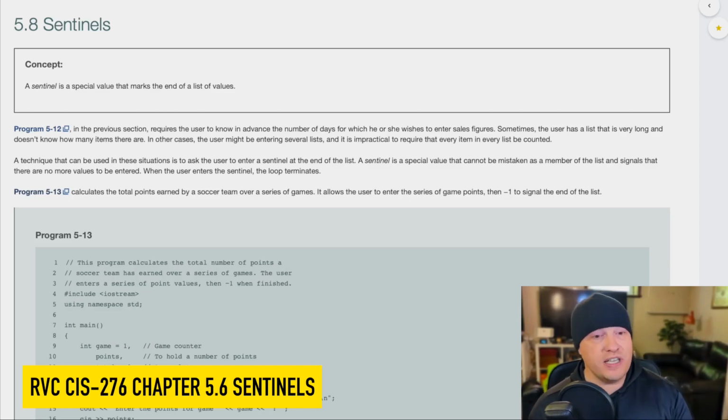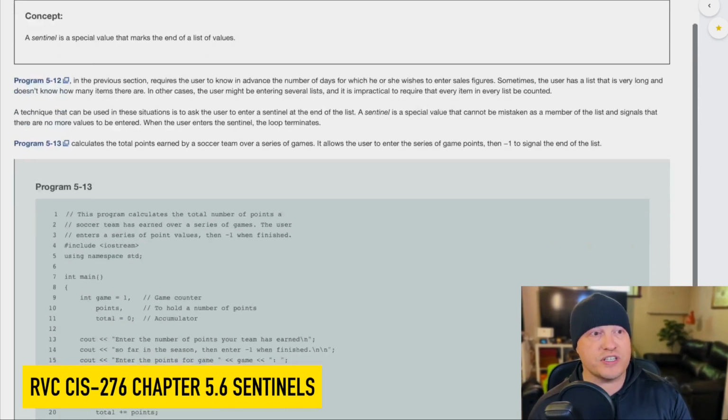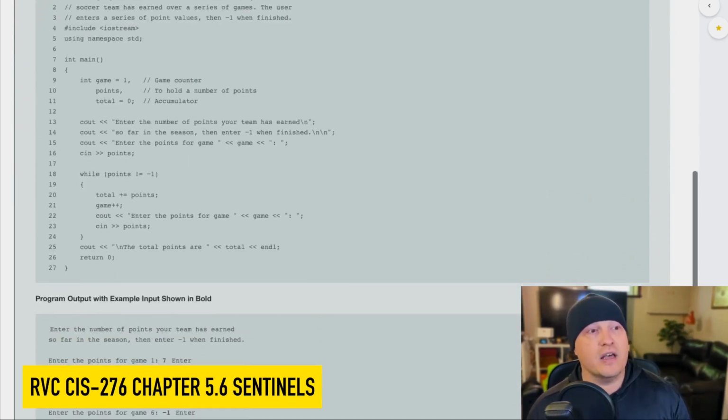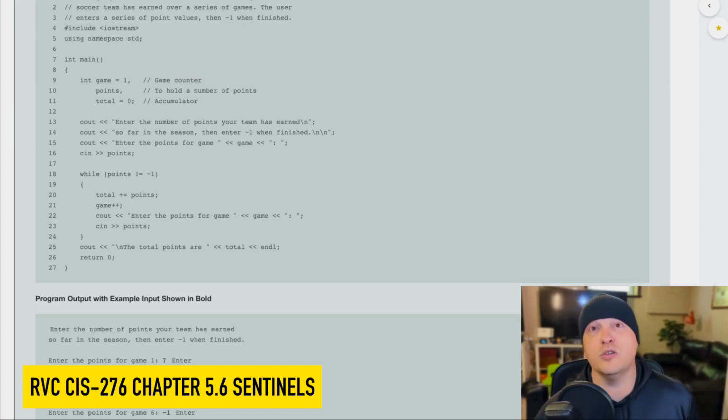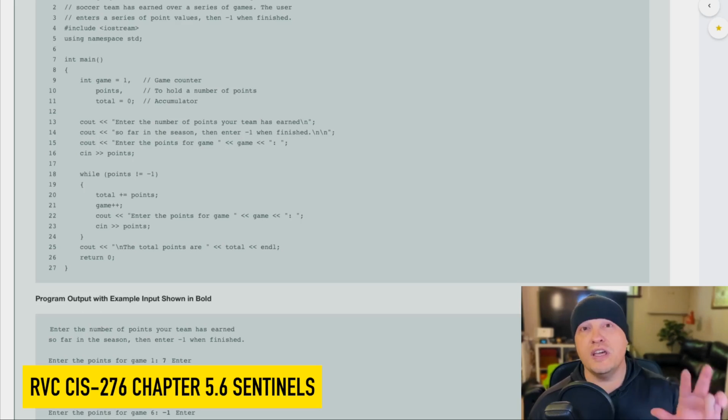Here we will see, and this is on page 264, if I haven't mentioned that already, what the Sentinel does for us inside of, in this case, a while loop. We will see what it does in just a moment. But what I do want to mention is a Sentinel should be 3 things.